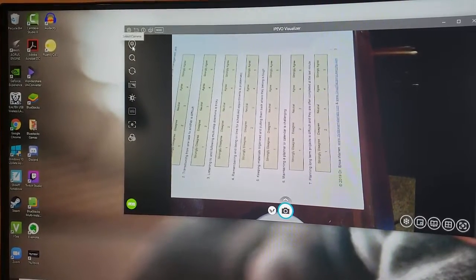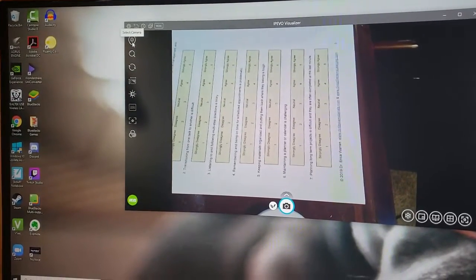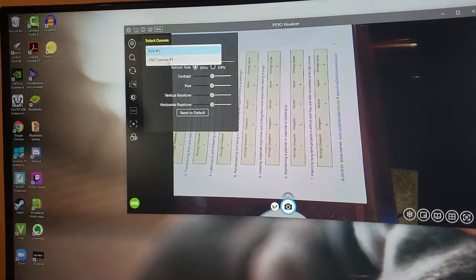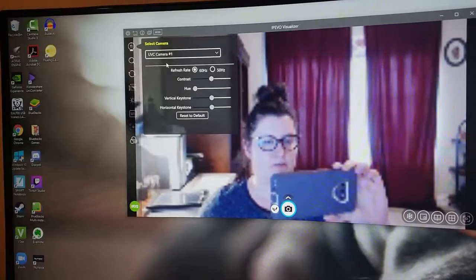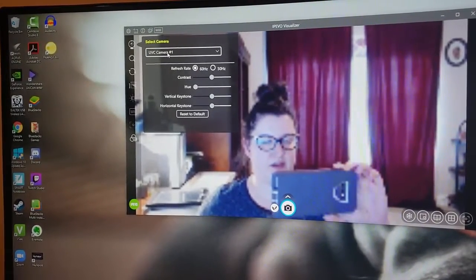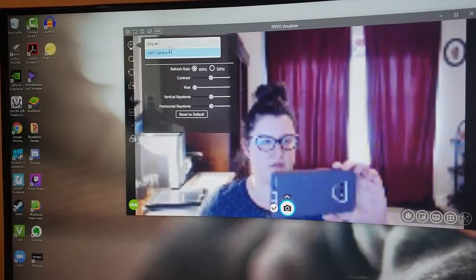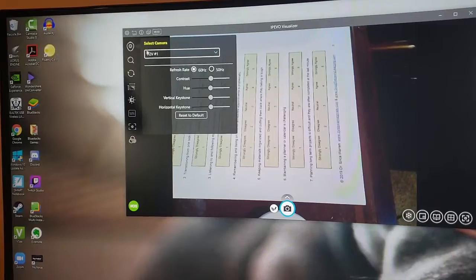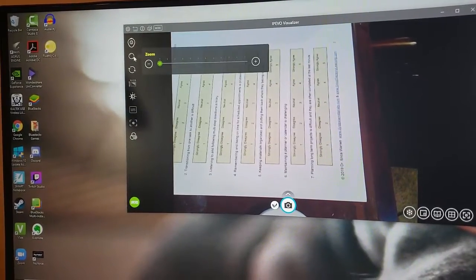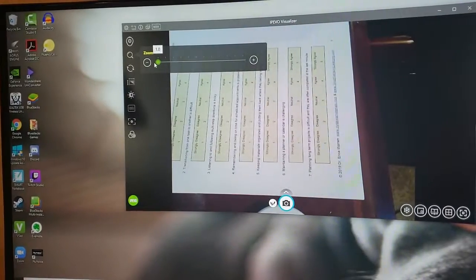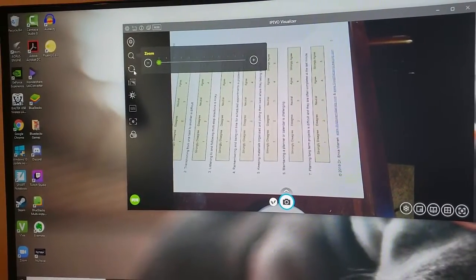Like it's got select a camera, so I can actually choose if I want it to be the Apivo camera, or I can have it be my webcam, and it's going to look really blurry just coming through Apivo, but I never use my webcam that way. So back to the Apivo camera, it looks really crisp. You can also zoom in, so that's nice if you need to, without having to move the camera.